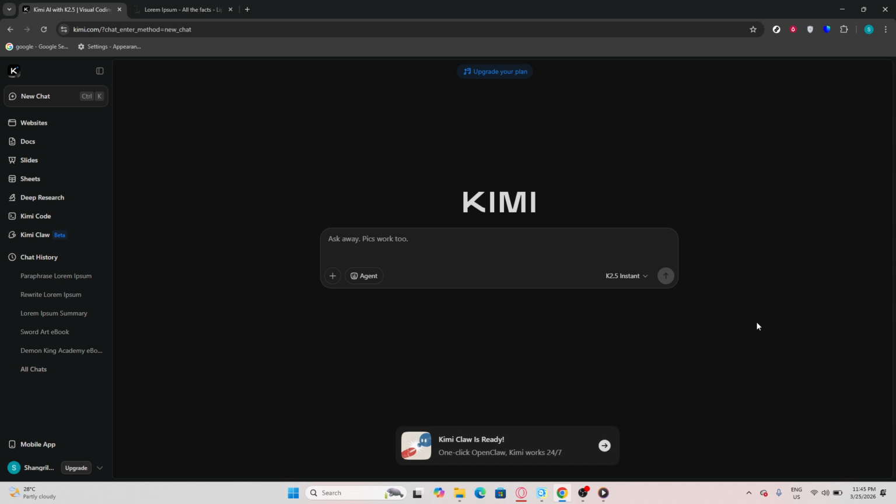Begin by navigating to the Kimi AI website. Open your preferred web browser and enter the URL for Kimi AI. Once the page loads, you should see the Kimi AI interface, which features a clean layout designed for ease of use.